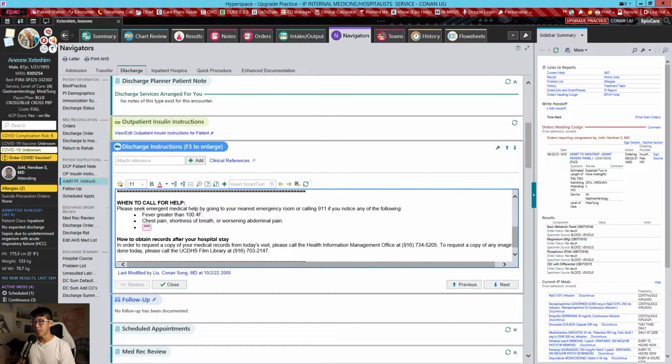And then we have this section here, when to call for help. Please seek emergent medical help by going to your nearest ER or calling 911 if you notice any of the following: fever greater than 100.4, chest pain, shortness of breath, or abdominal pain. Or you could say here for heart failure, so worsening leg swelling, weight gain, whatever you want to put here for the patient to return to the hospital for if you're worried about them.